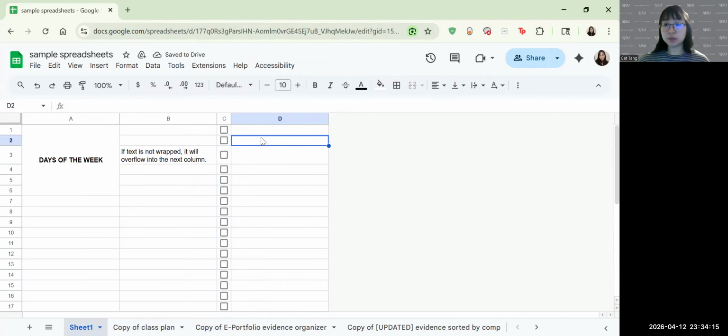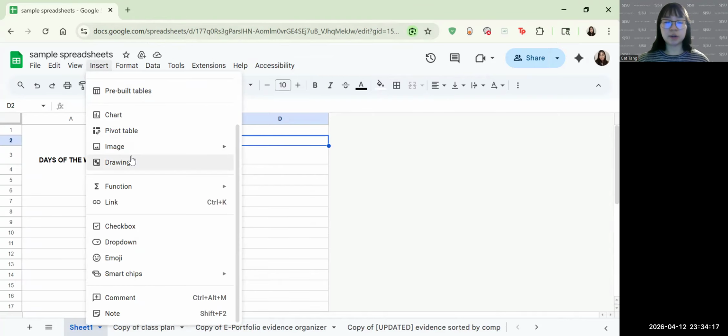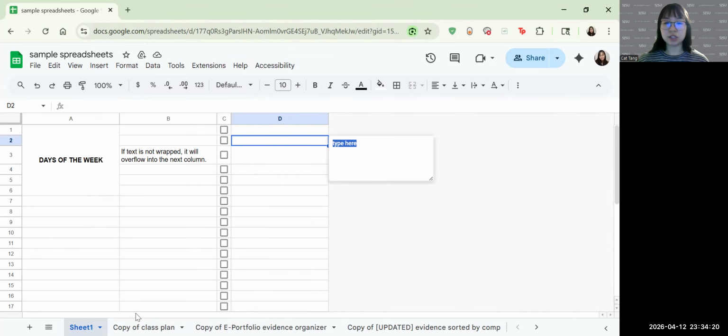You can also add notes to boxes. So for example, if I go back to Insert, I can enter a note here.